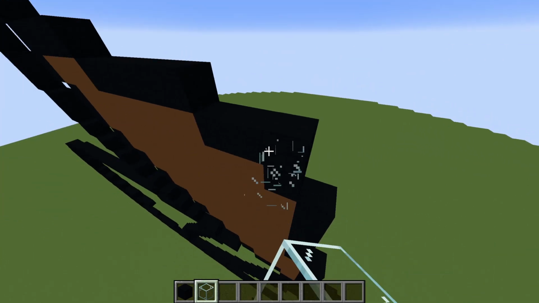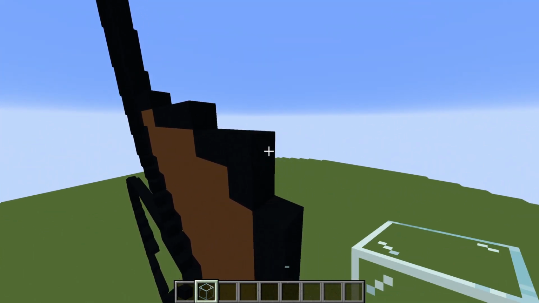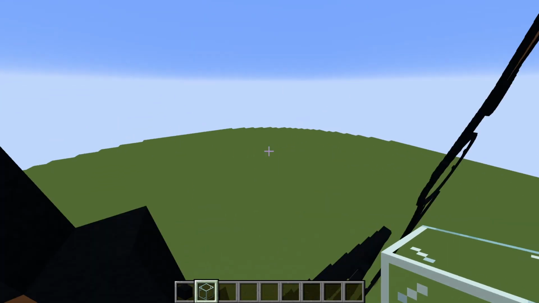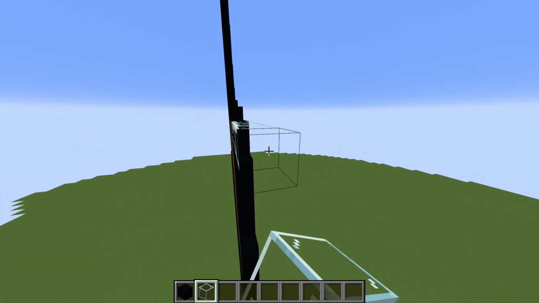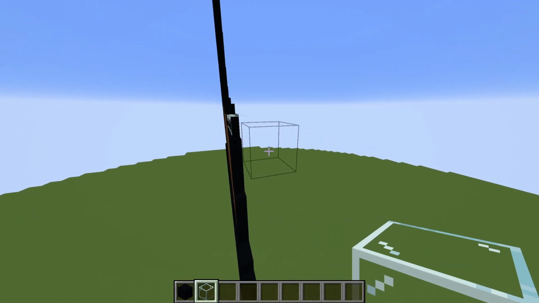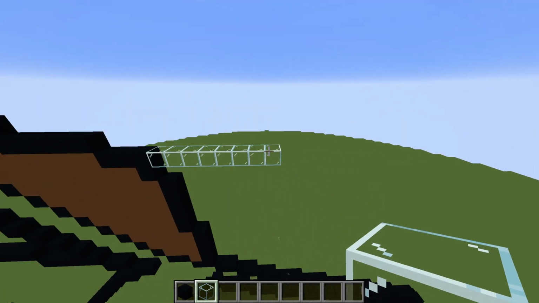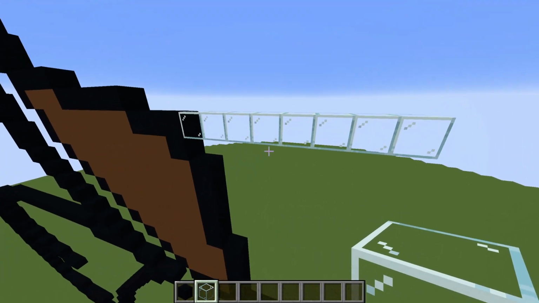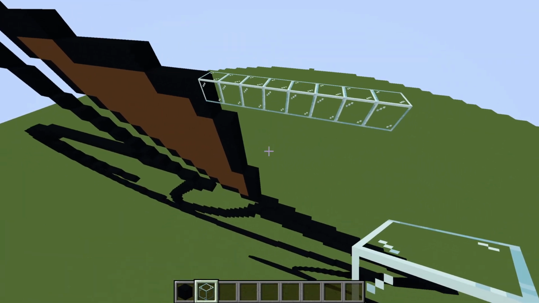Let's go over the top block on the right side. Starting from there, we're going to be placing 8 placement blocks to the right. That's 1, 2, 3, 4, 5, 6, 7, 8. There we go. That's 8 blocks. 8 placement blocks. Not 10 blocks. There you go.